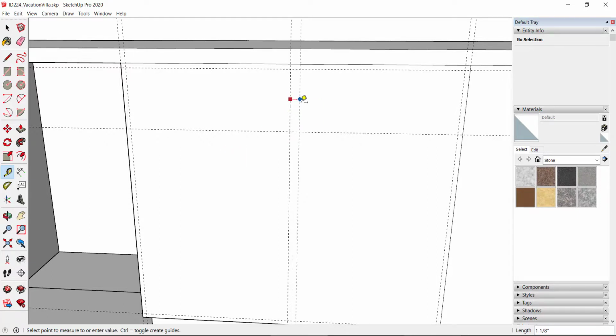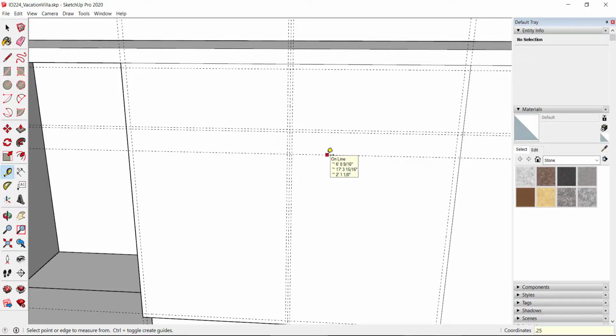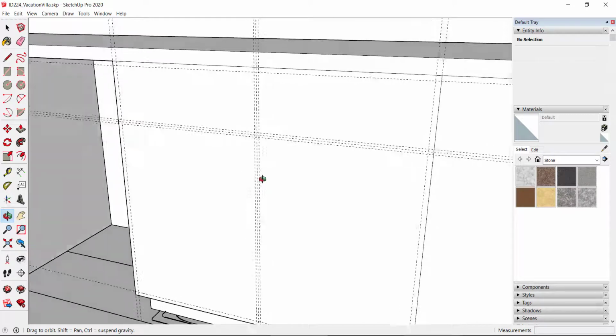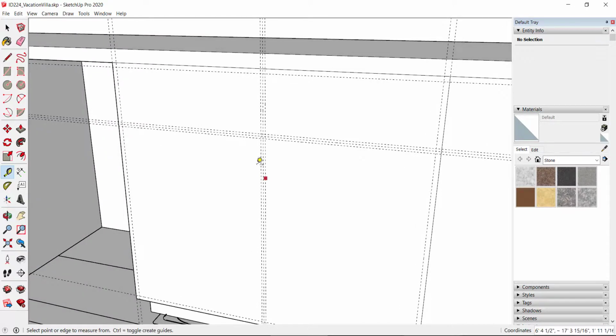So I'm going to go 0.25 to the right and 0.25 to the left. Same thing here. I'm going to go up 0.25 and I am going to go down 0.25. So we have something that looks like this. This indicates where the drawer front is. This indicates where the door front is.